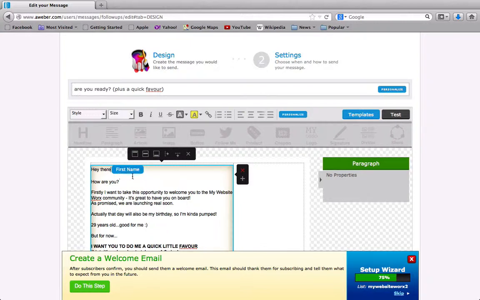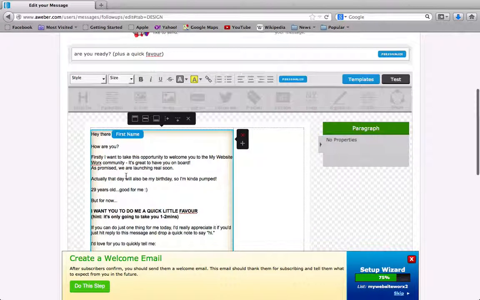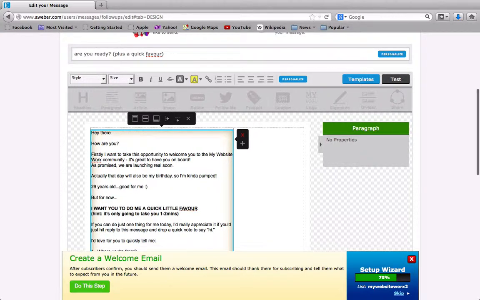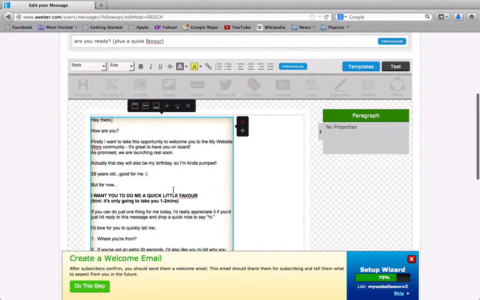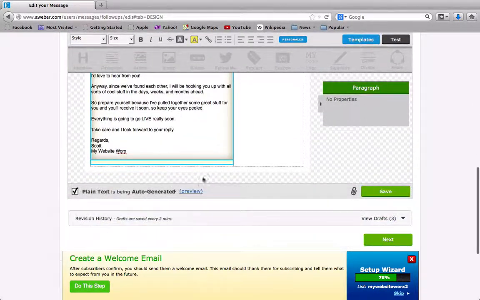There's a bit of code behind this, but if your name was John, it's going to say, hey there, John. Or if your name was Samantha, hey there, Samantha. It's going to do that automatically. But just because I'm only collecting emails, I'm going to delete that. Alrighty, what we need to do from here is come down here and click save.